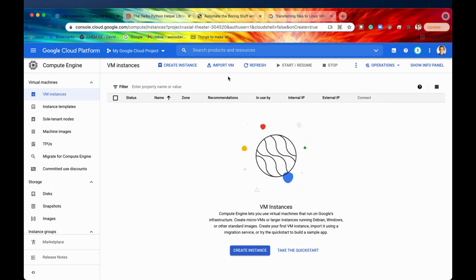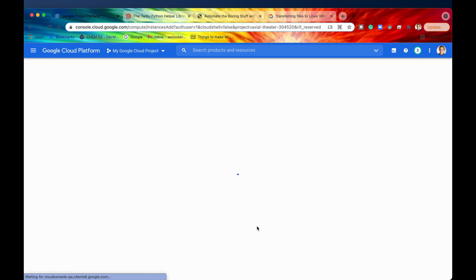This is the compute engine dashboard, and if this is your first time and you haven't created any instances, you will be presented with this screen prompting you to create a new instance. So let's do that right now by clicking on this button. And then that button is going to redirect you to the instance configuration page.